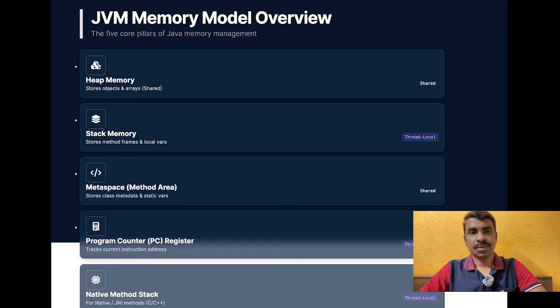So, JVM memory model overview. The 5 core pillars of JVM memory management. Heap memory stores objects and arrays, and it is shared. Stack memory stores method frames and local variables. It's per thread, so it's thread local.